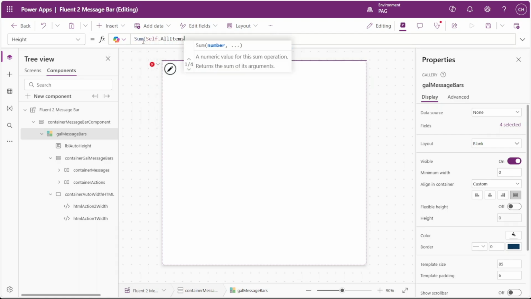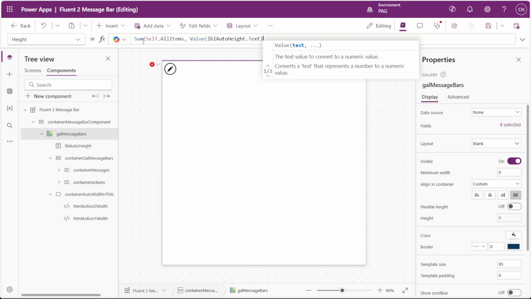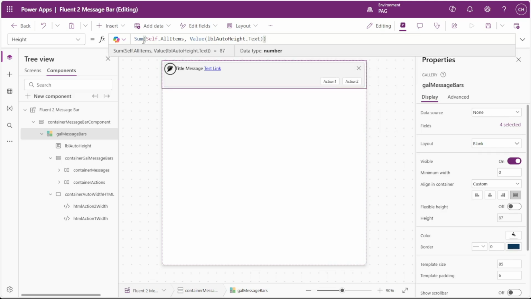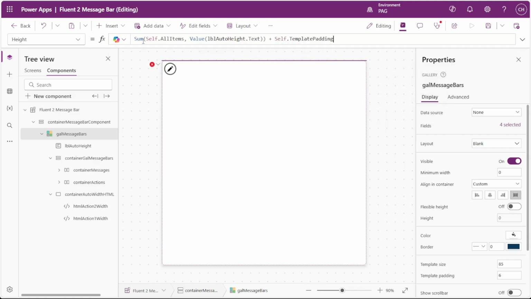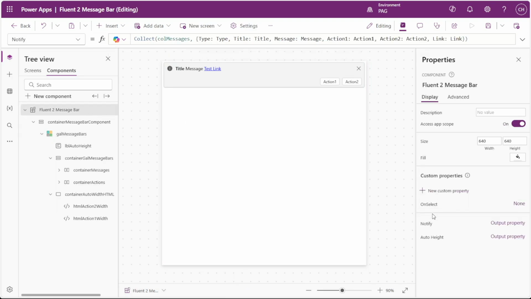And the value that we want to sum is the value of our label auto height.text. We'll need to add the gallery's template padding to this as well. This will ensure that the height of every item in the gallery is then totaled, and that tells our gallery how tall it needs to be to display all the notifications.